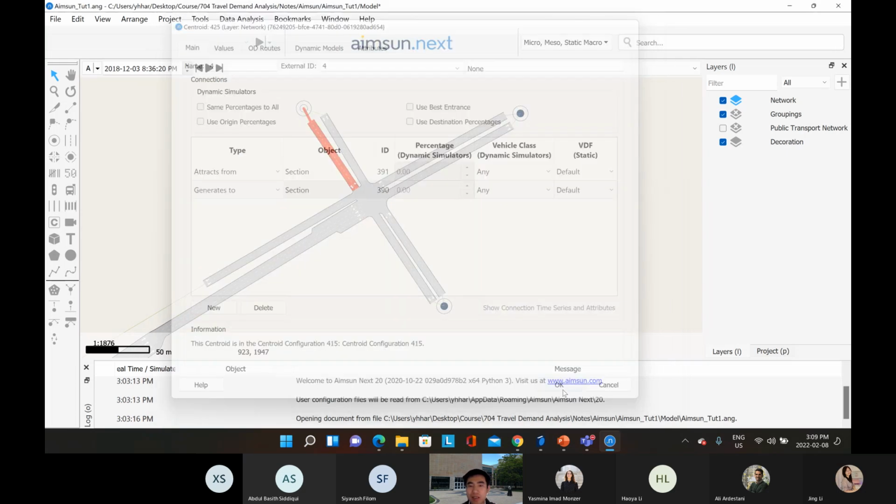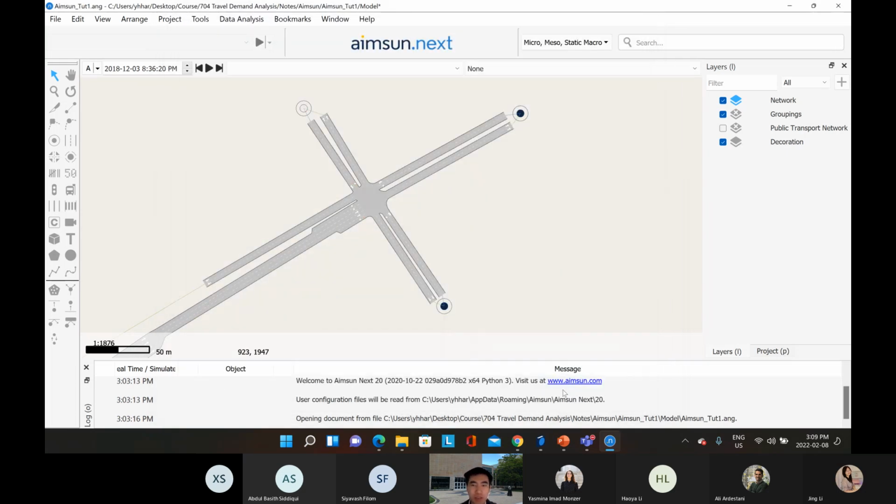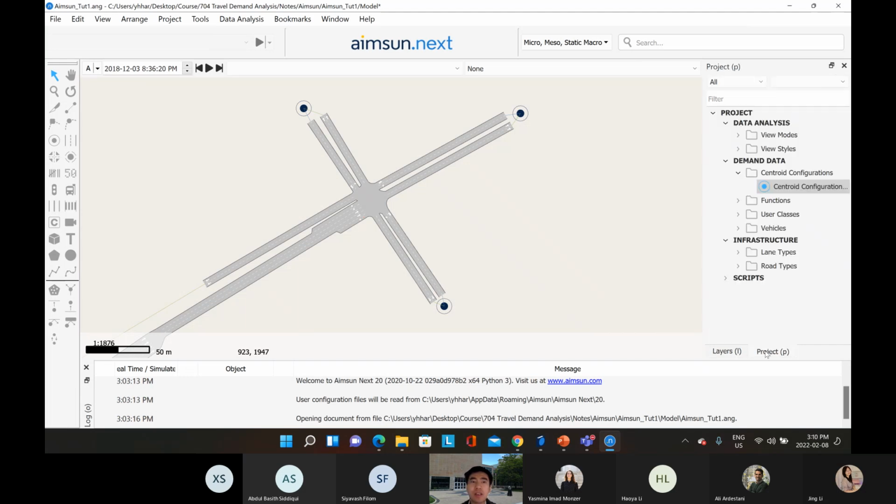Okay, so that's the part about the generation of the centroid. The centroid is very important for you to define how many vehicles can be loaded to the network, which is one of the key parts for defining the OD matrix. Now, the next thing you need to do is go through the project options to define the demand file.